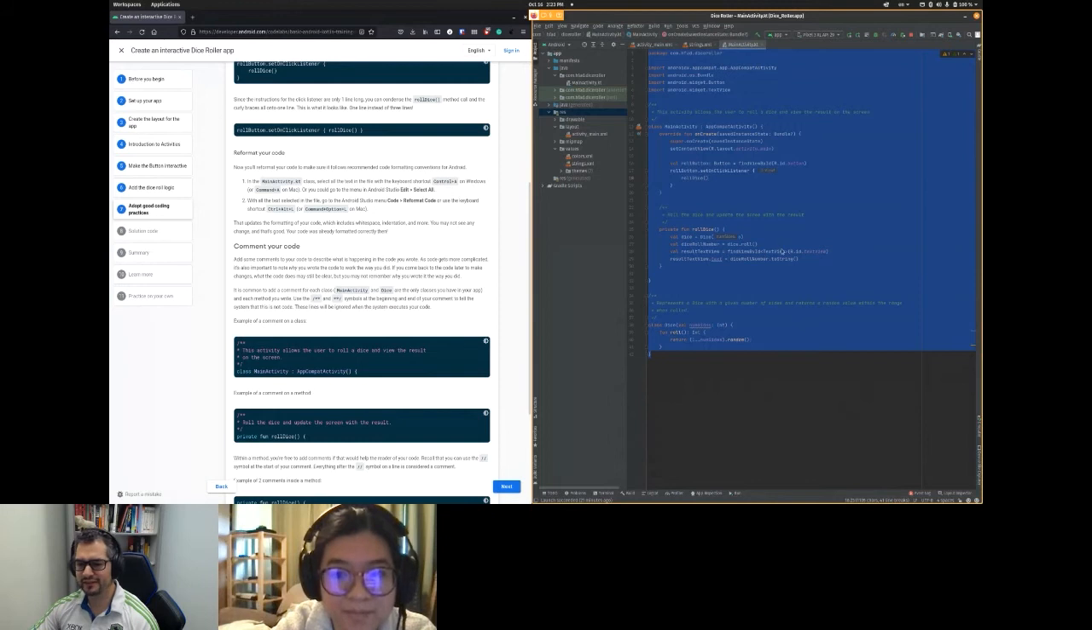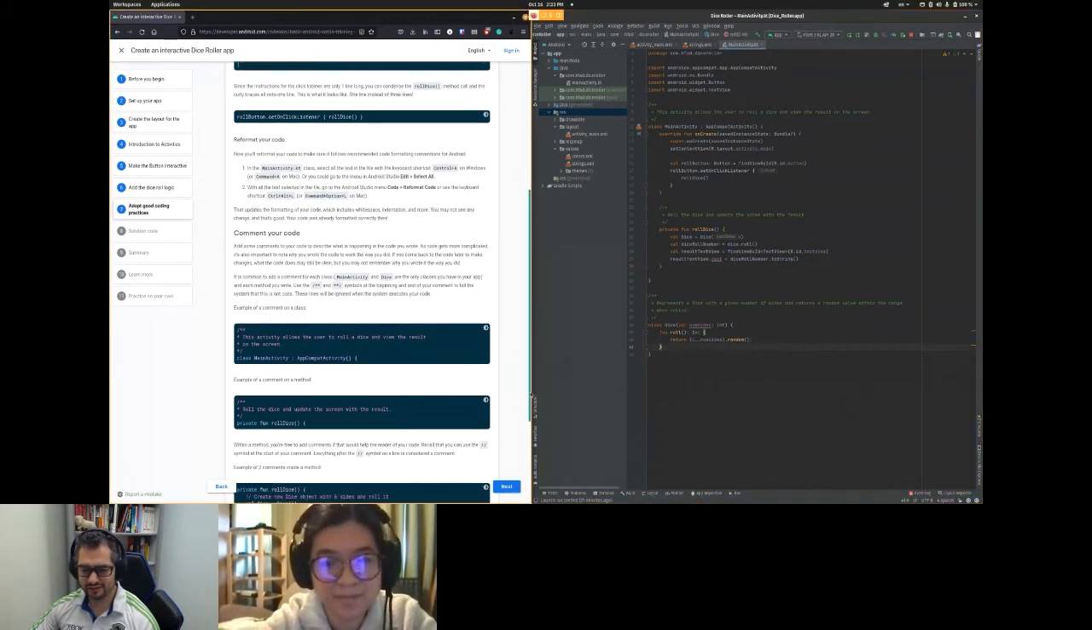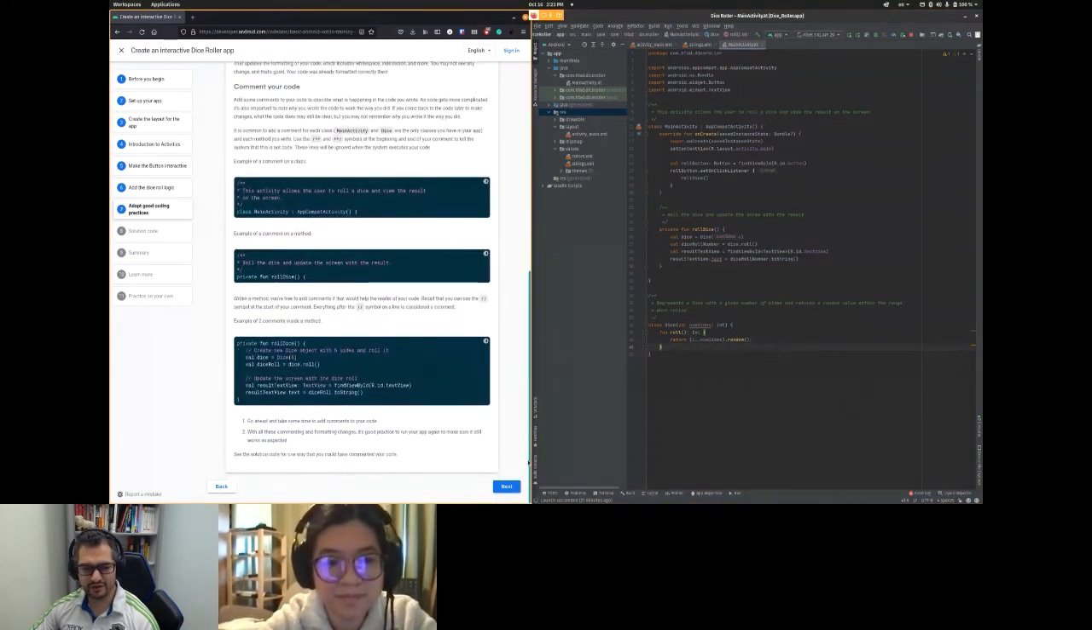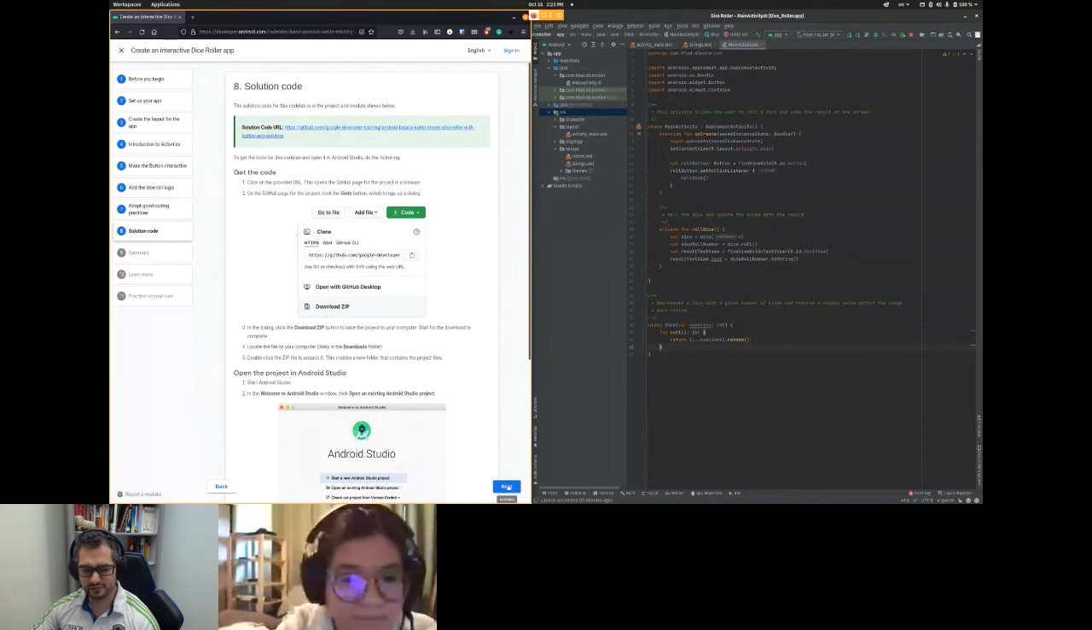And mine didn't change. That means it was already good according to their coding practices. So we're done with this. We have an application that can roll a dice and can show a number based on what the dice rolls on the screen. You can download the solution from here.